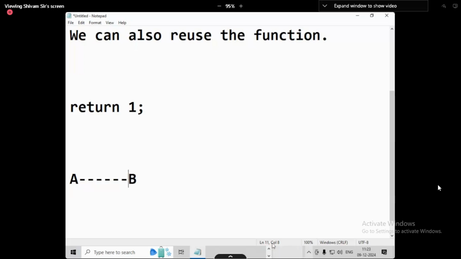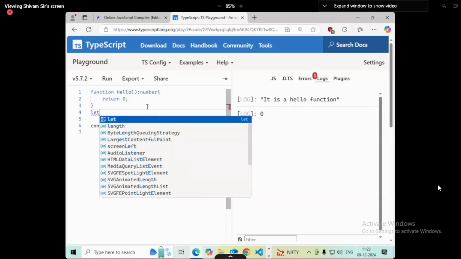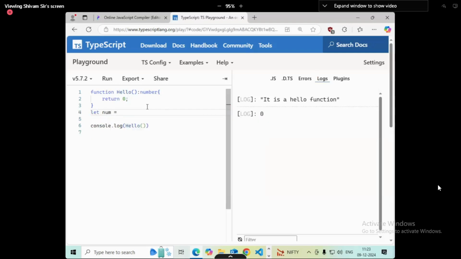So what I will do is, I will say like this, that whatever this function is returning, directly print that in a statement. So console.log hello. So now it is printing the hello function. And this is what we are getting now. Now to whom do I assign this value? This print statement, you can print this value, or else you can say let num equals hello.